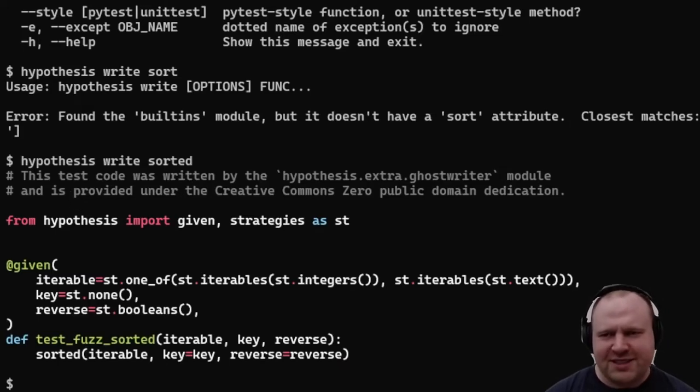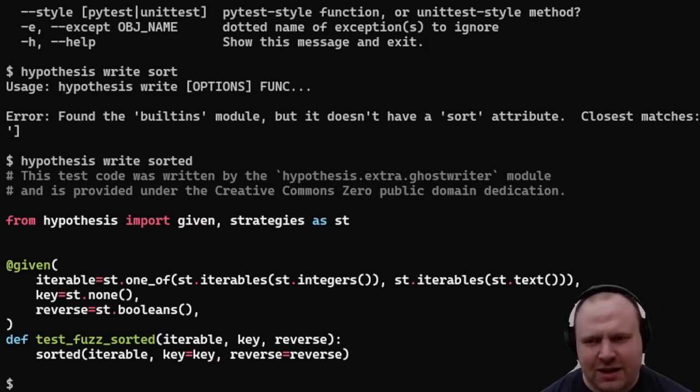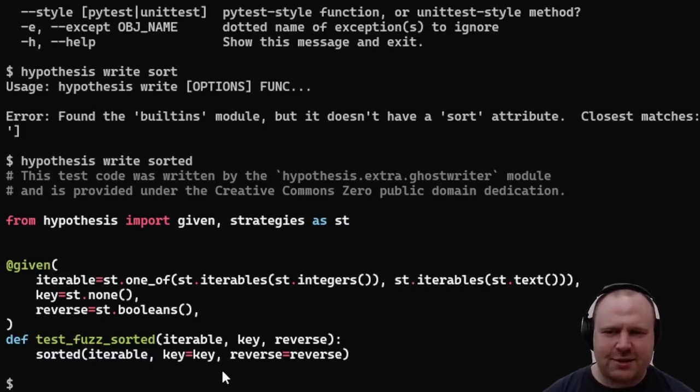And so Hypothesis spits out a test which reminds us that the tests I wrote by hand earlier neglected to consider the key function and the reverse flag. But in the body of the test, the Ghostwriter doesn't have any particular knowledge of sorting, so it just calls the function and hopes it doesn't crash, which is a pretty good start. I would usually use this as a template to actually extend myself.